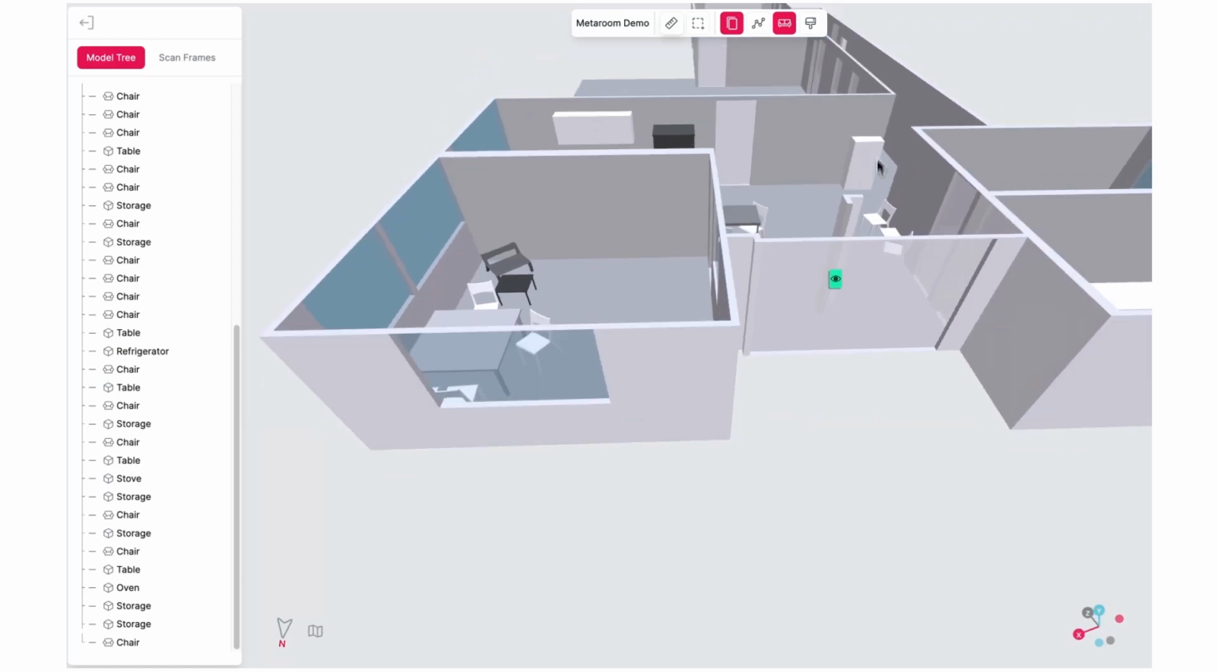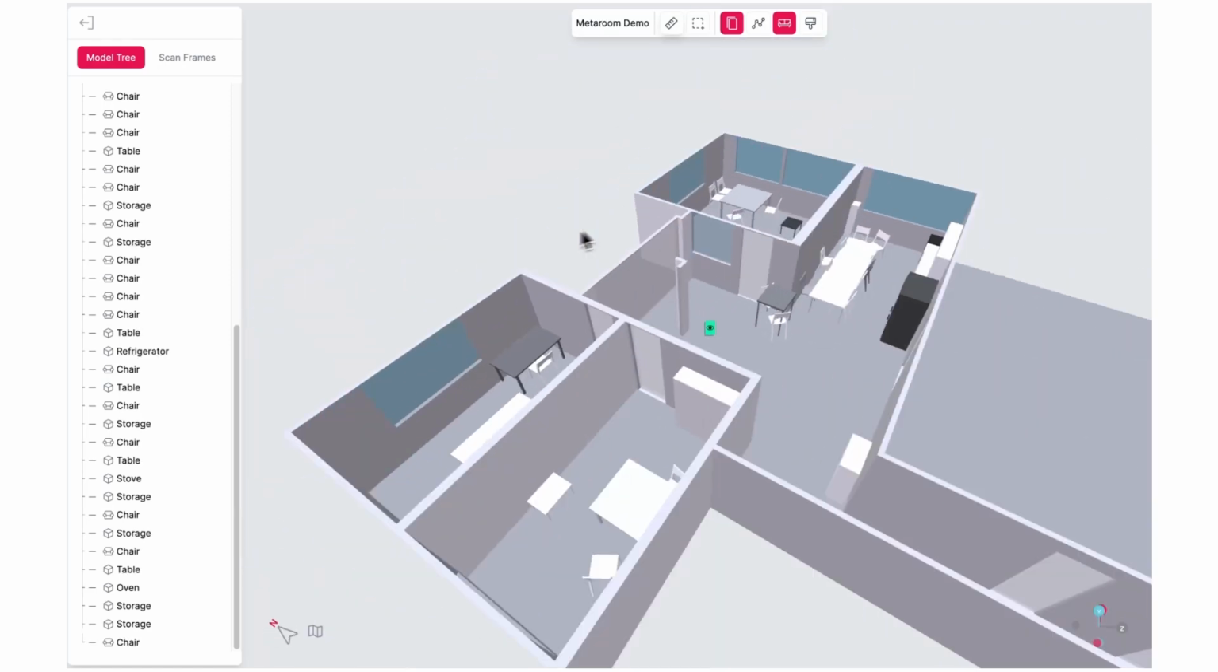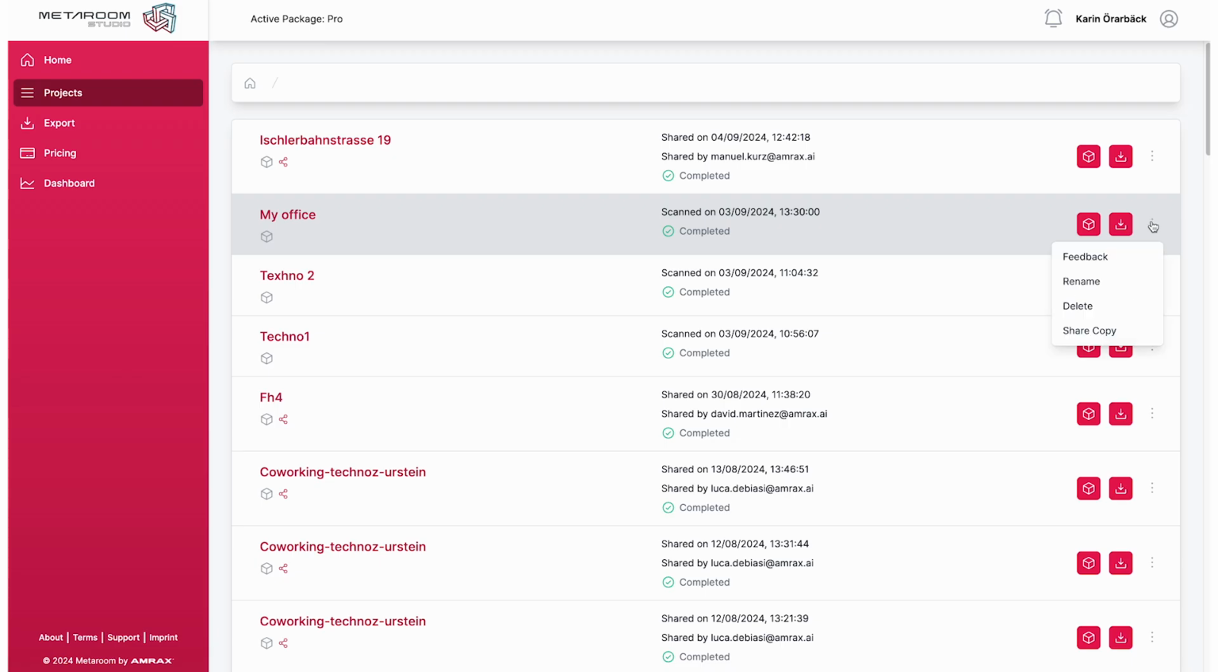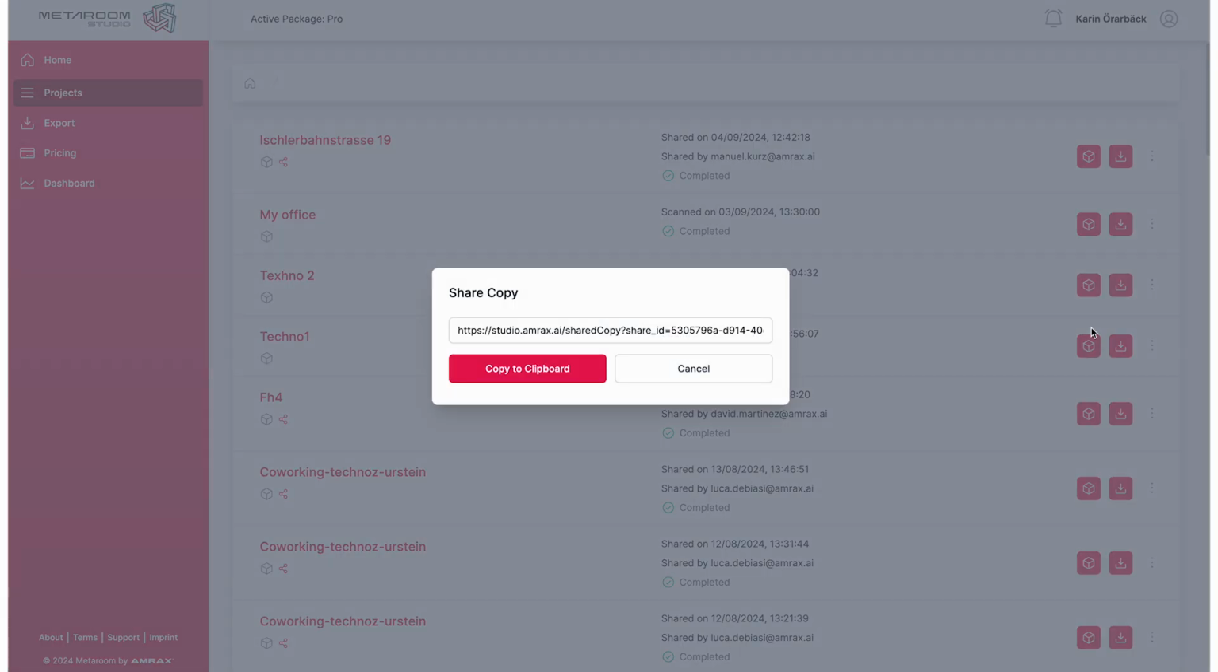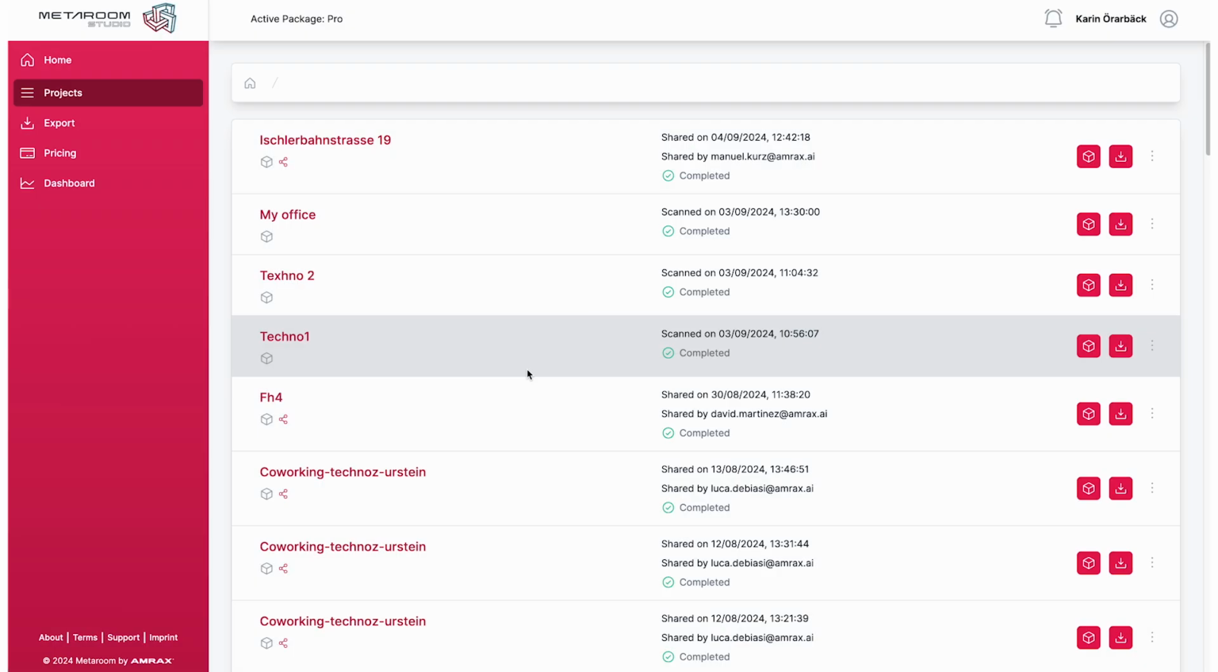Rooms are recognized automatically when scanning. Disable or enable this feature as you prefer. Sharing your 3D model with colleagues is simple. Just copy the link to your clipboard.